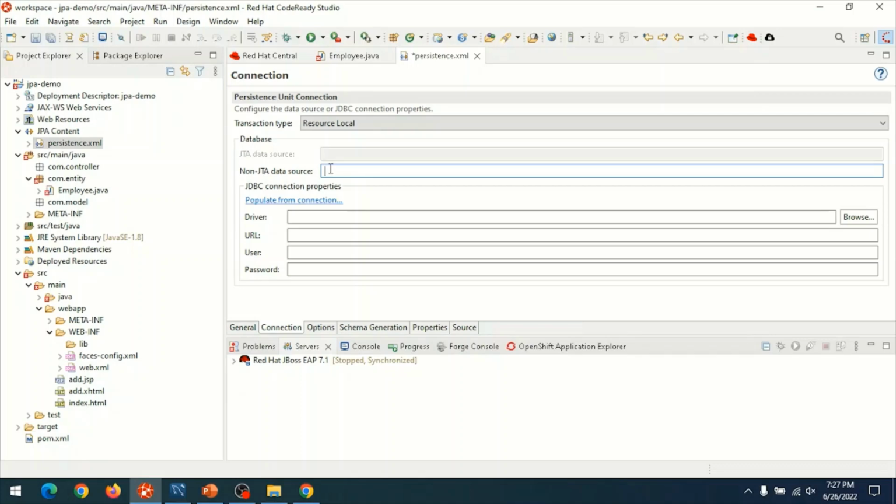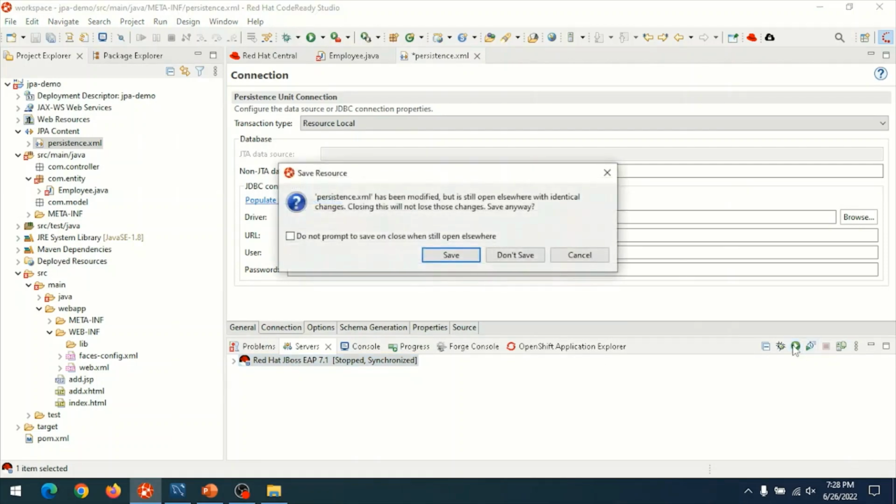In the last session, I explained how to configure MySQL database with the JBoss server. We can find the JNDI information for MySQL database which is configured in the JBoss server. To get Java naming directory interface for MySQL database, choose the tab servers and select the server and start.